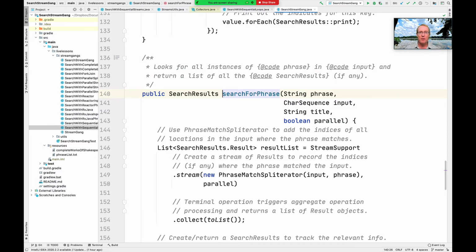I want to focus on one more thing here, though, which is the search for phrase method. This is actually something that's defined in the SearchStreamGang superclass, and it is something we didn't talk about last time because I was only focusing on the parts that were relevant for the loop-based version, which had its own implementation of this.